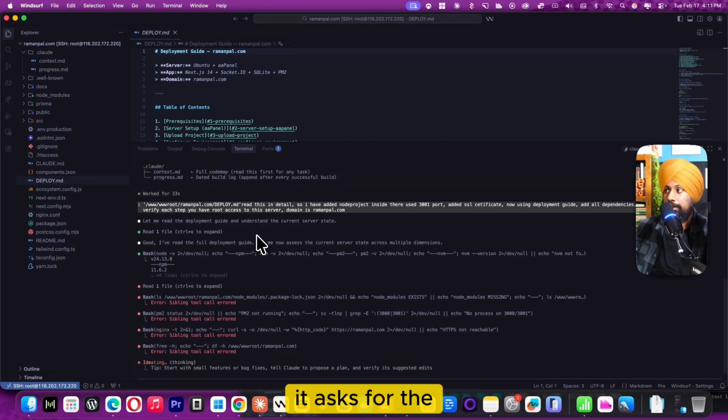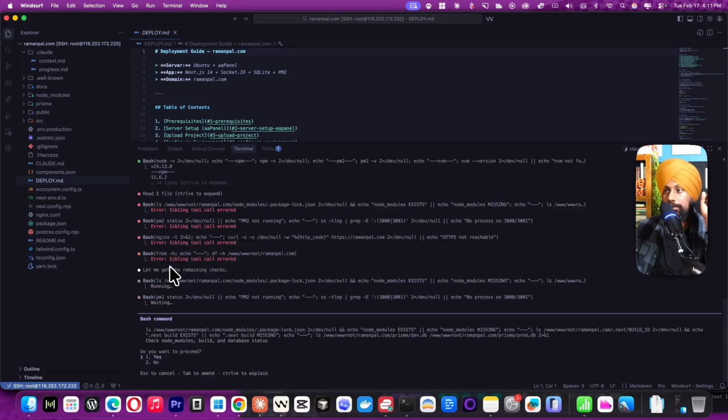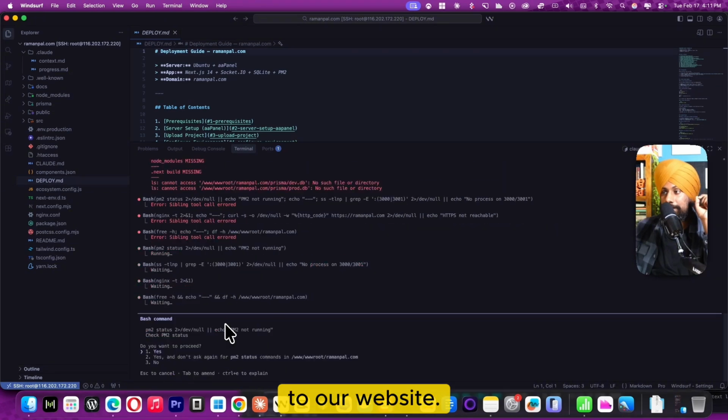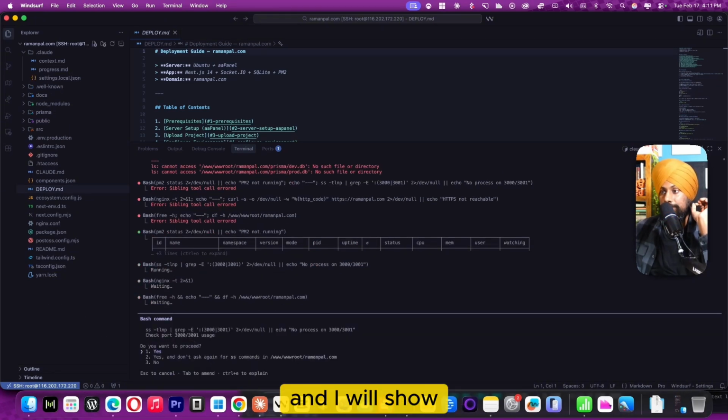For example, here it asks for the version of the node, and there you go, also the npm, and now it will start deploying that to our website. So let it complete, and I will show you what has been done at the end of this session.